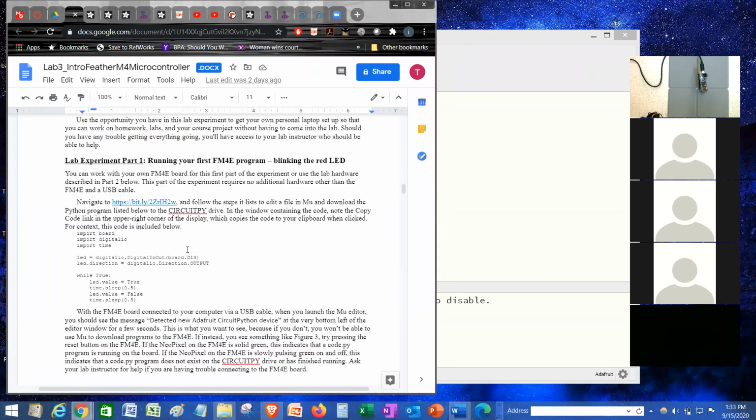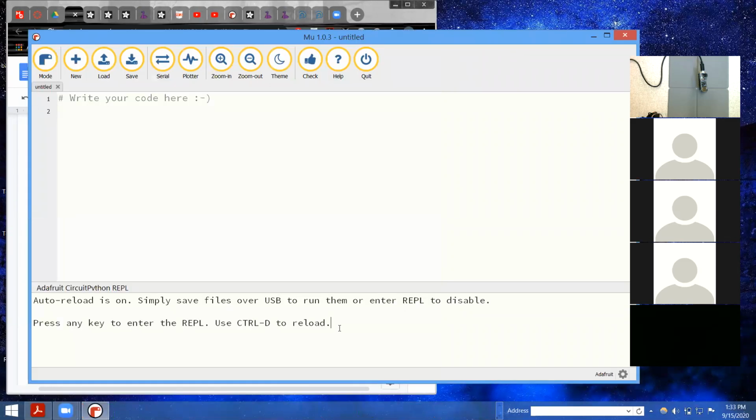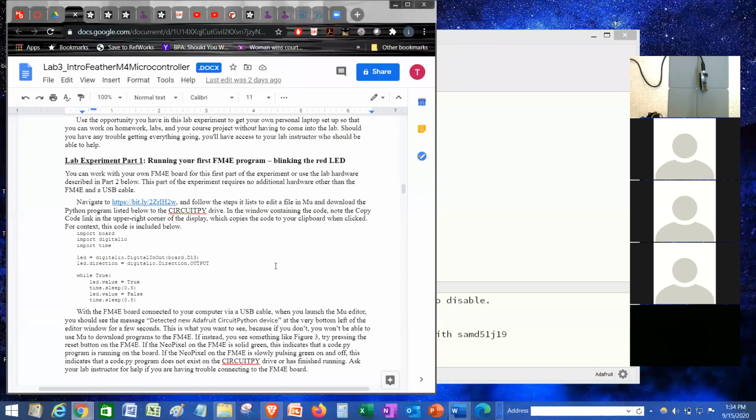So if I press enter here, you can see that it gives you the CircuitPython version. This is the REPL area. It acts like, if you're familiar with MATLAB, you can type in text here as well. But we prefer to write our code in this window right here. So the first exercise is we're going to just copy and paste this to see how it works and get an idea.